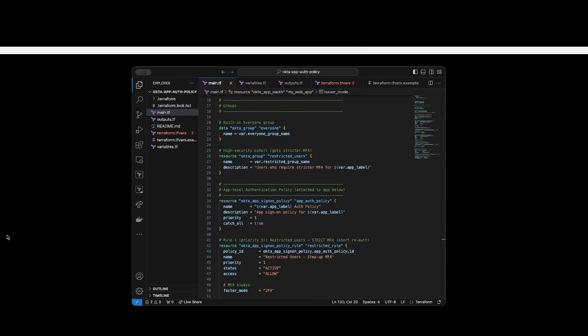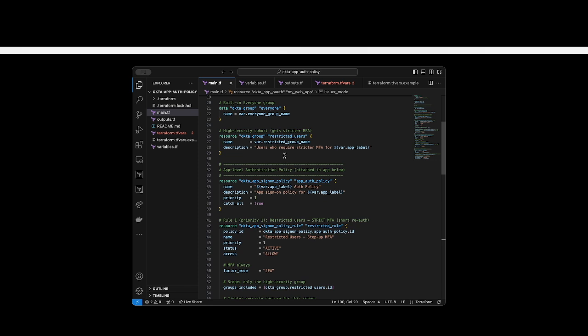And next, we define the groups. We reference the built-in everyone group with a data source. And then we create a new group called restricted users. This will represent users who need tighter security policies like admins, finance, or high-risk accounts.